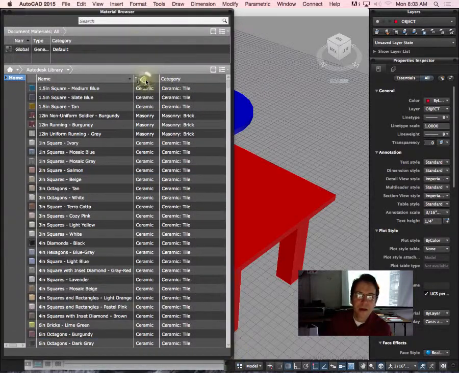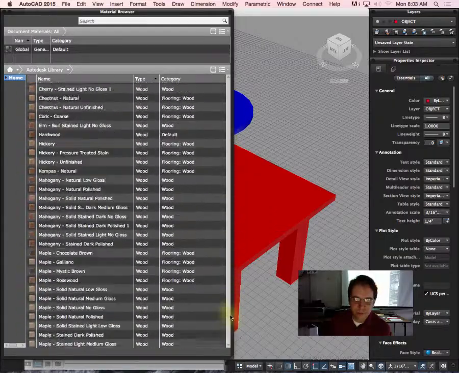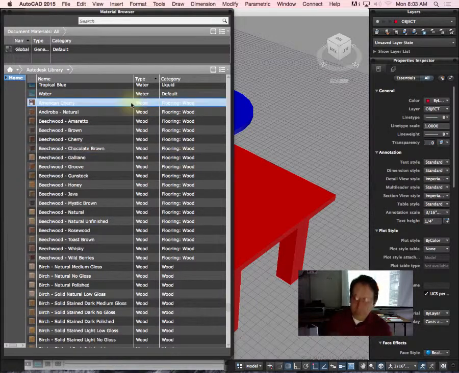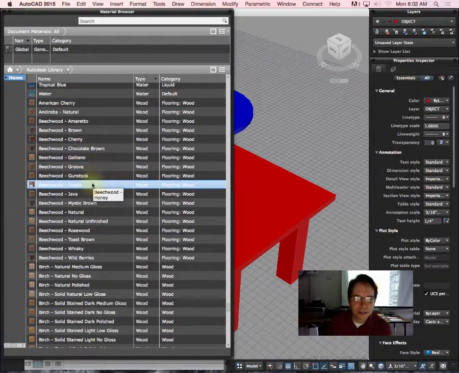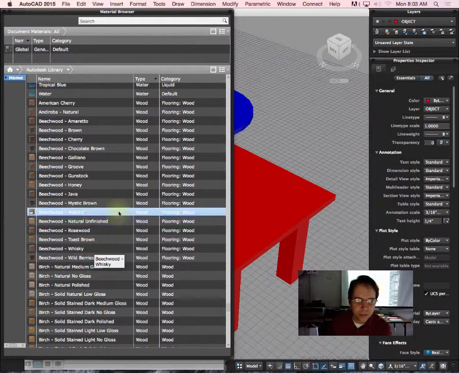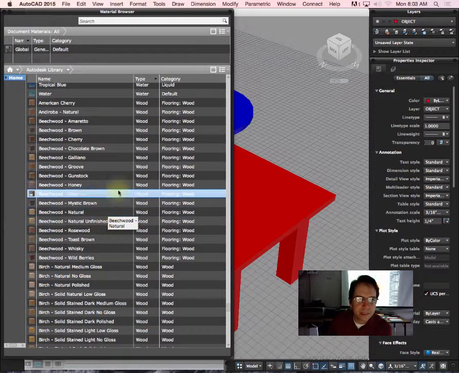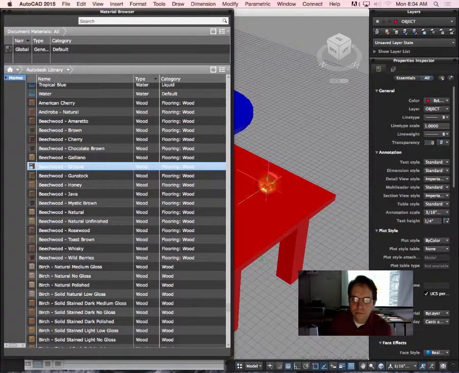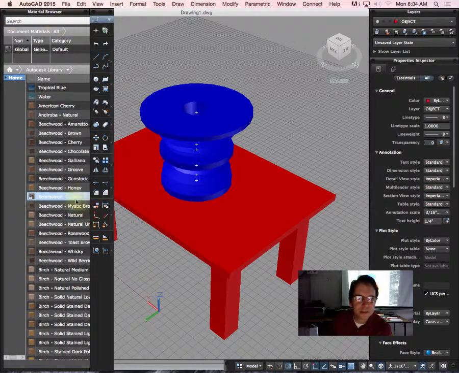But if you scroll by type here, there's probably a whole section here for wood at the bottom. There we go. So I've just sorted by type, and you can see there's all these different kinds of wood here. So I'm going to go with a nice American cherry here. Let's see if I can dock this here.